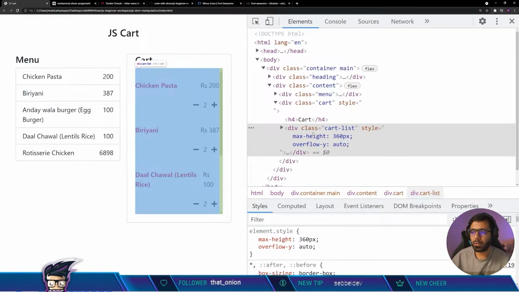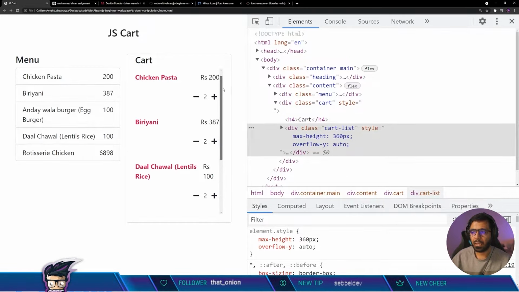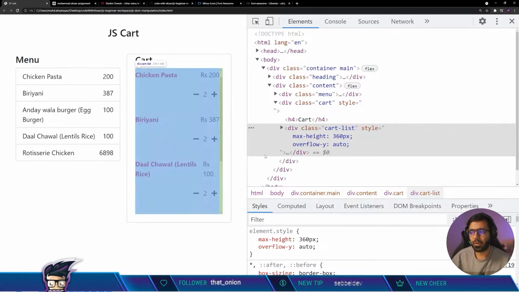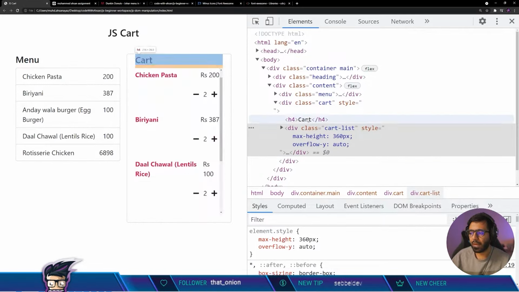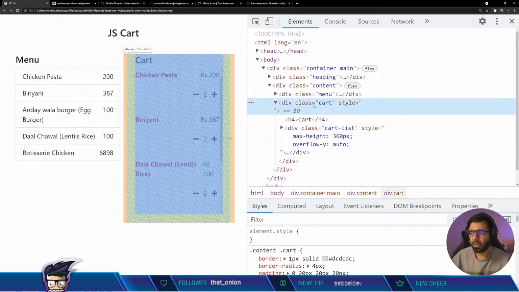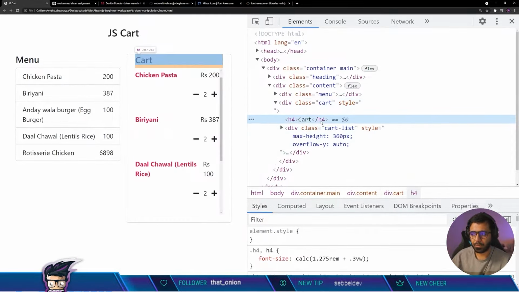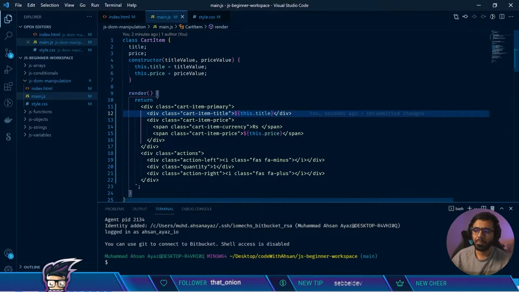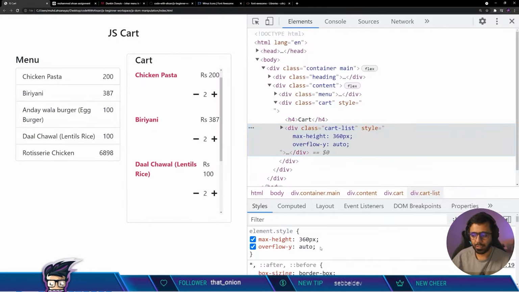One of the things that we could do in order to make this a bit better, to not have this gap and then have this sort of scroll being shown here somewhere, is that instead of having this padding that we have on the cart level, we might want to have the padding inside here. So what I'm going to do is that first I'm going to do what we did here. So I'm going to copy this maximum height and overflow Y.